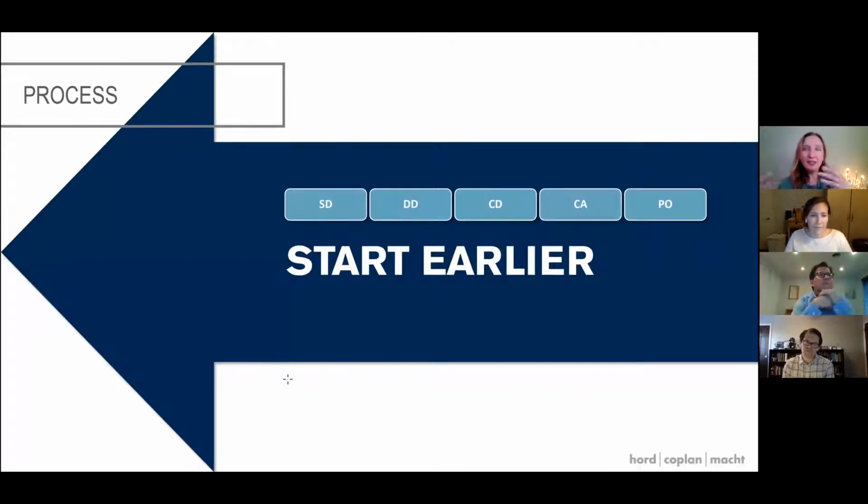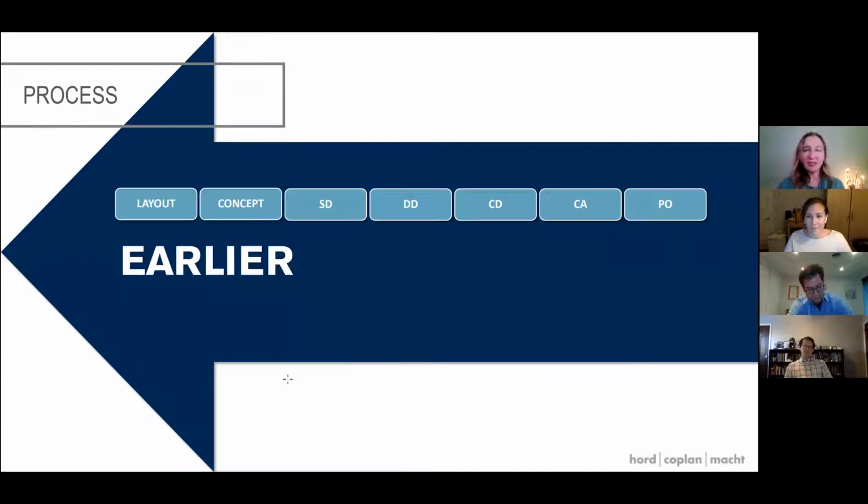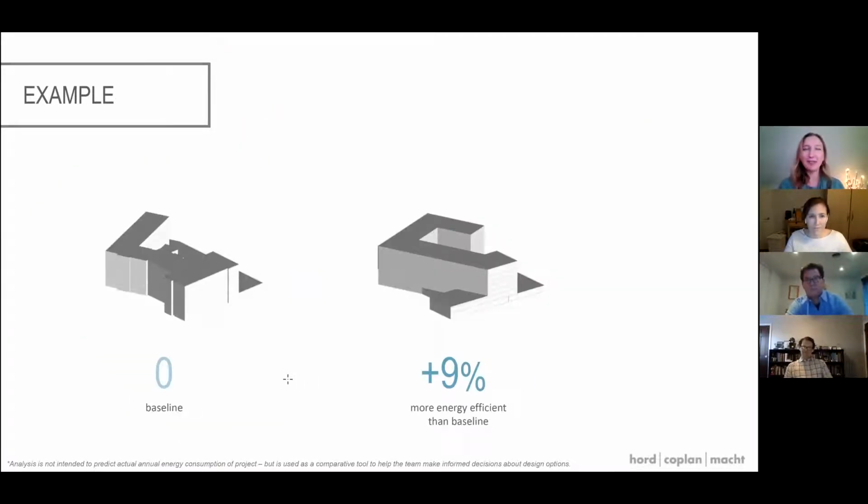Talking to clients and projects, we always say, well, the earlier you can integrate sustainability into the process, the more impact you can potentially have. And then I always say, no, we need to start even earlier. No, right, even earlier than that. Whenever you think it's already kind of too late.